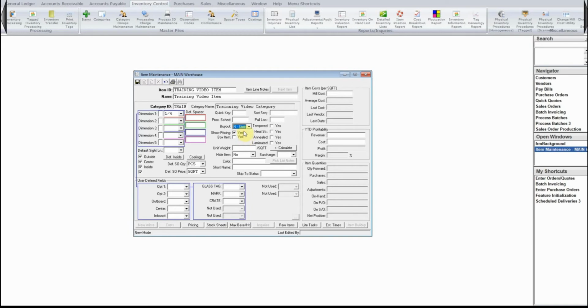Keep it at N for stock. And direct just means that your vendor always sends it to your customers directly for you. I'm going to leave this at stock for now. And over here to the right, I'm going to go ahead and say tempered.